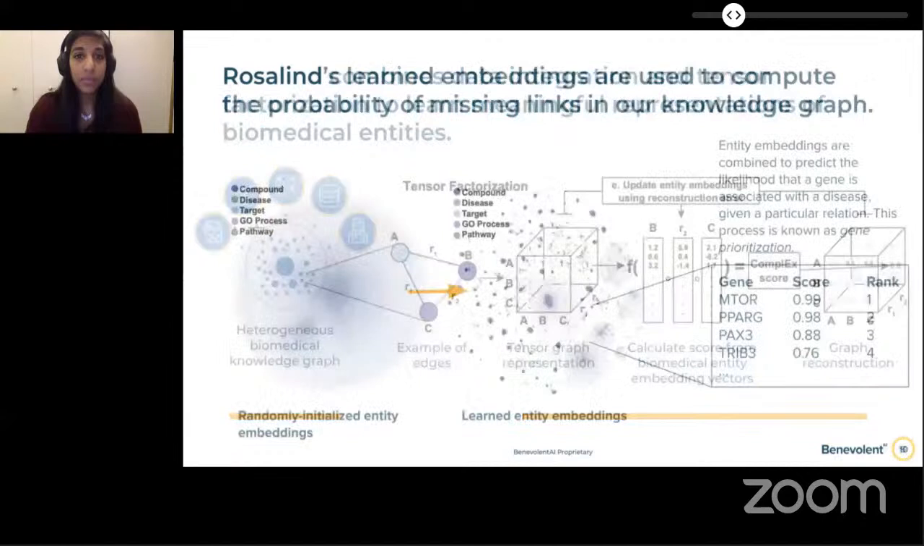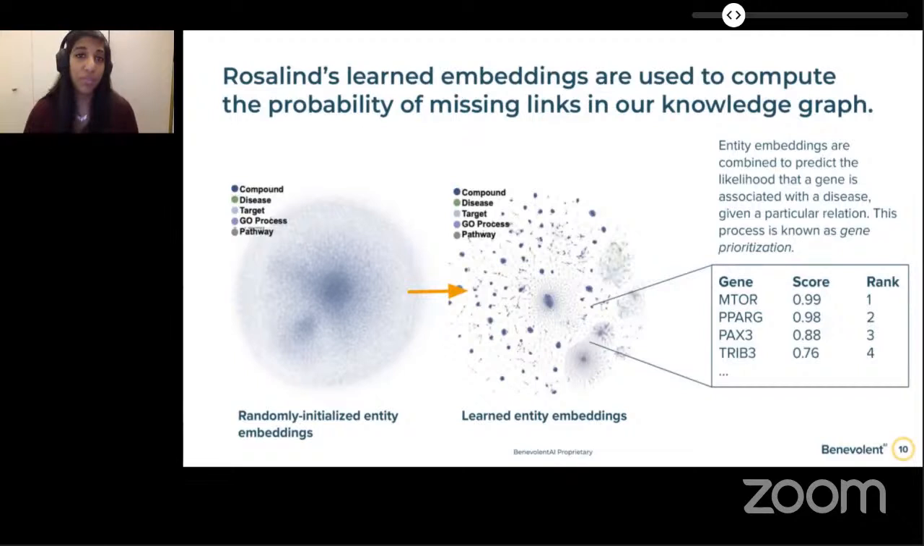Each entity and relation embedding is randomly initialized, and after training, we see that Rosalind learns meaningful representations of biomedical entities, clustering compounds and mechanisms around disease centers, and then clustering similar entities together. These learned embeddings are then used to produce a probability of each edge existing. For our purposes, we use these embeddings to identify those genes that have a high probability of being a therapeutic target for a particular disease.